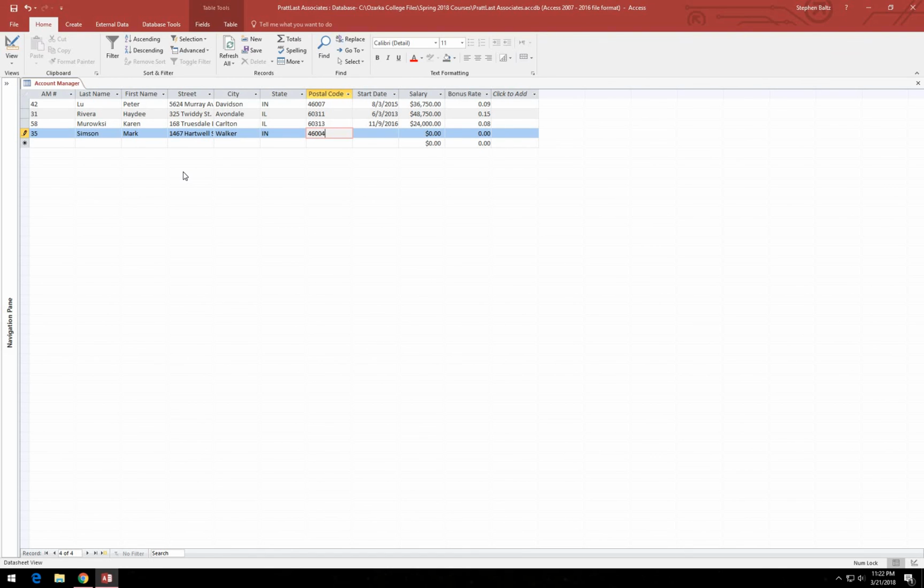46004 is the postal code, and then the start date is 5/19/2014, and then the salary is $40,500, and then the bonus rate is 0.12. Alright, then you're going to press tab.